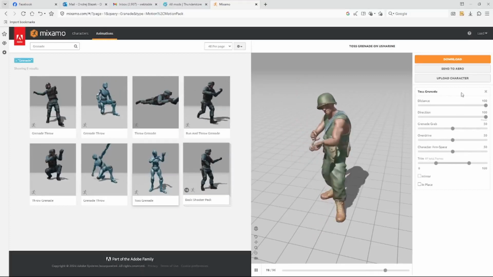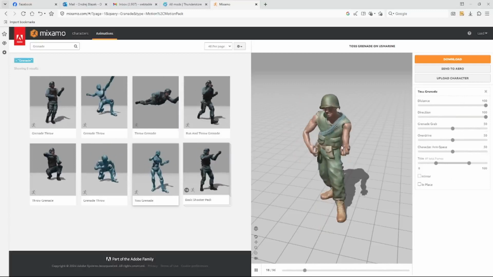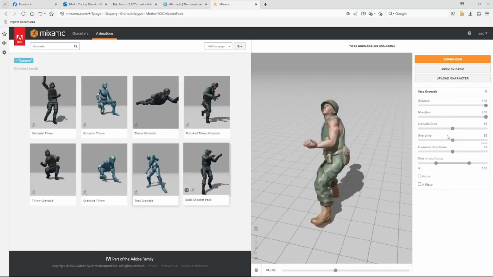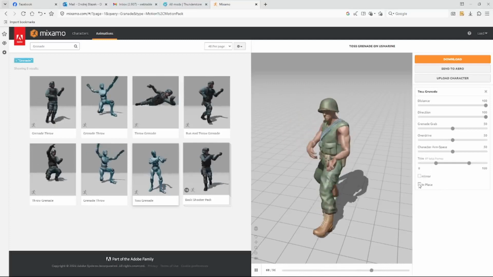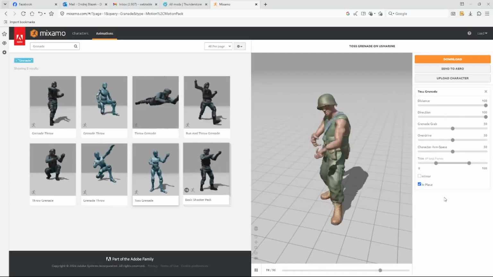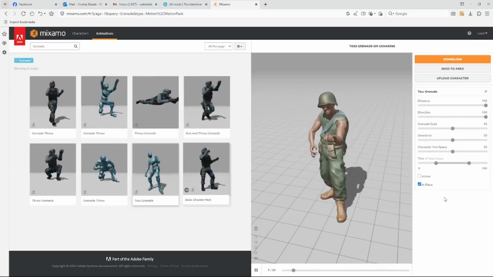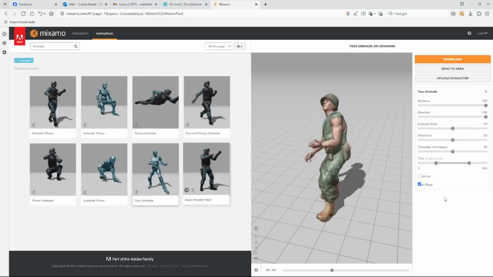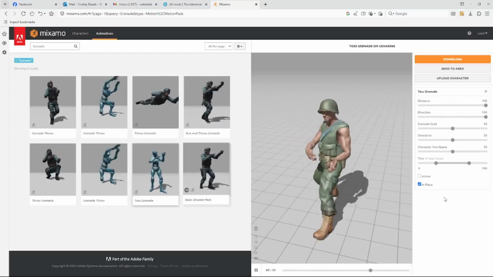A couple of things. There's a bunch of sliders here that you can use to adjust this animation, for example throw distance and things like that. The one that I recommend is to select the in place checkbox. What that does is, if you have, for example, a walking animation and you do not select in place, the character will actually move to a different position. If you check in place, all the walking will be done on the spot.